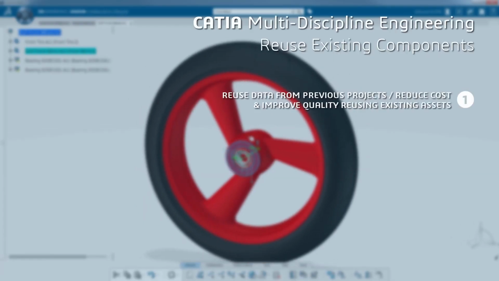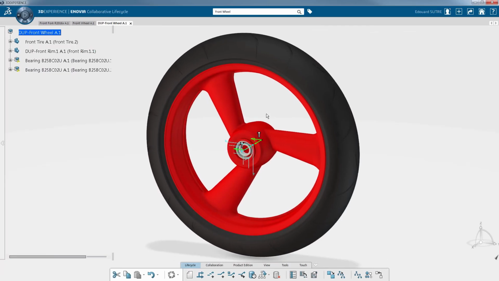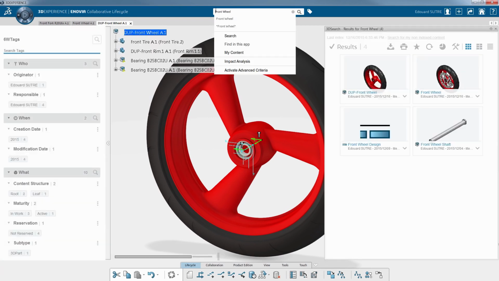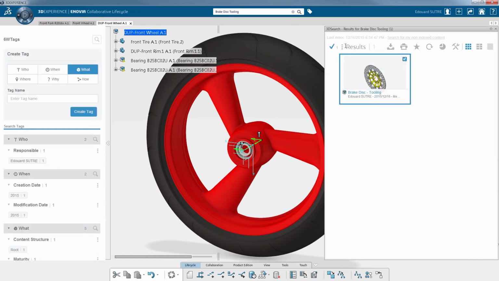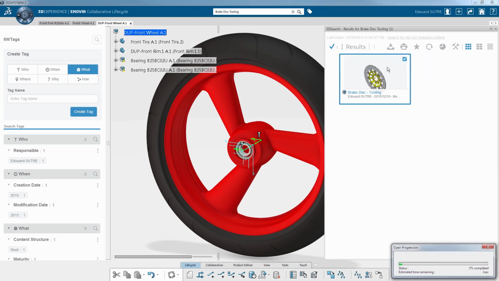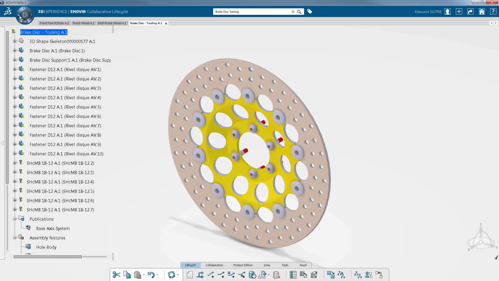We save you time by allowing you to easily reuse and evolve data from previous projects. Also, it reduces costs and improves quality by reusing existing assets and standards. We obtain a new wheel by reusing a certain number of components. We now want to add an existing brake disc assembly. Let's search for it in the database. To complete this new version, existing brake discs will be inserted using the Tooling Design application.